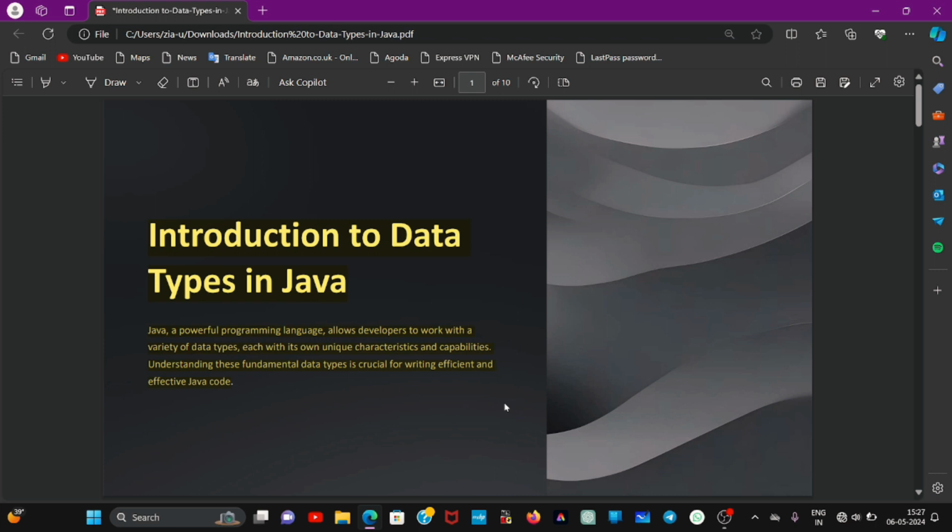Java supports various data types, including primitive data types and reference data types. Reference data types are also called non-primitive data types. In simple words, primitive data types are also known as predefined data types, and non-primitive data types are also known as user-defined data types. So let us go deep into data types in this video.